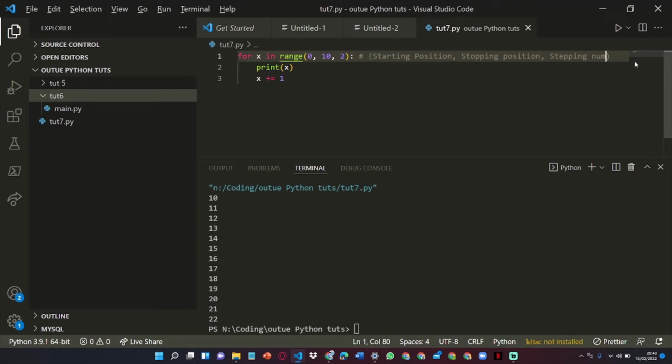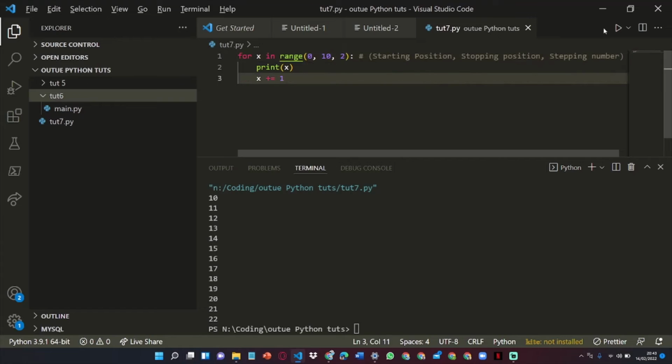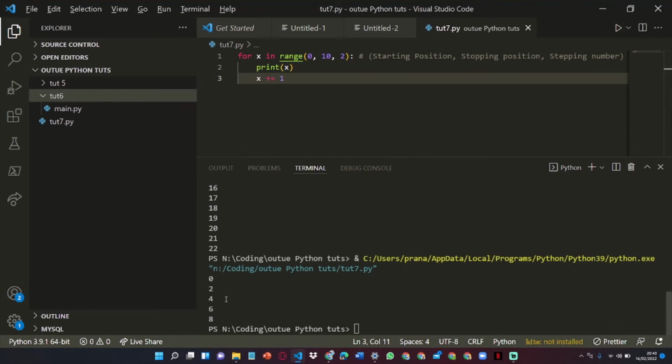stepping number. Now, adding these kinds of comments is helpful because it helps you and anyone who looks at your code to see what you are doing and how this is working. So here we have put 2. Now this will print from 0 till whatever number it stops at. So I'll run it and see it print 0 2 4 6 8. It won't print 10 again because it is the same, it's not less. So it's going to print that.